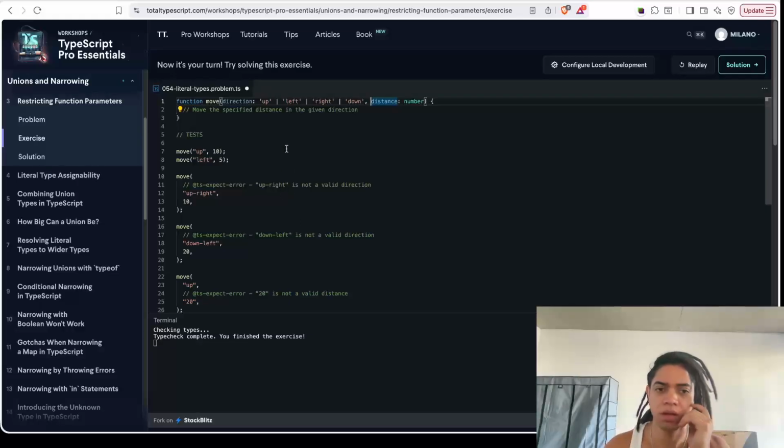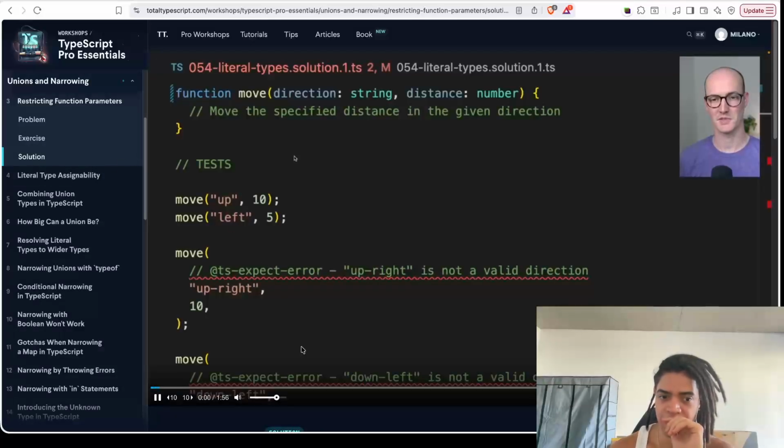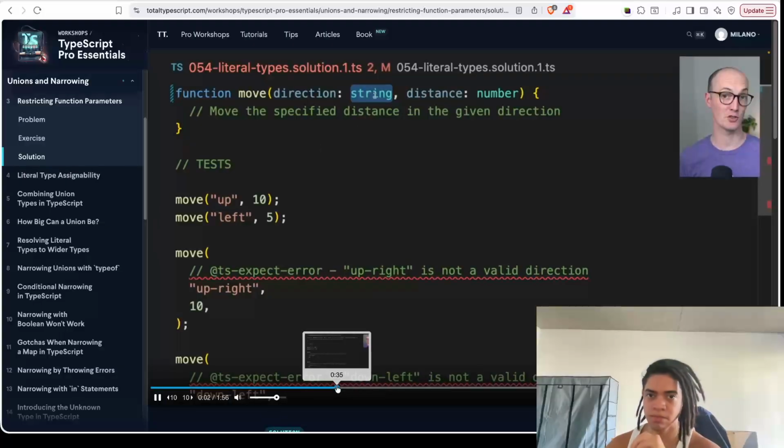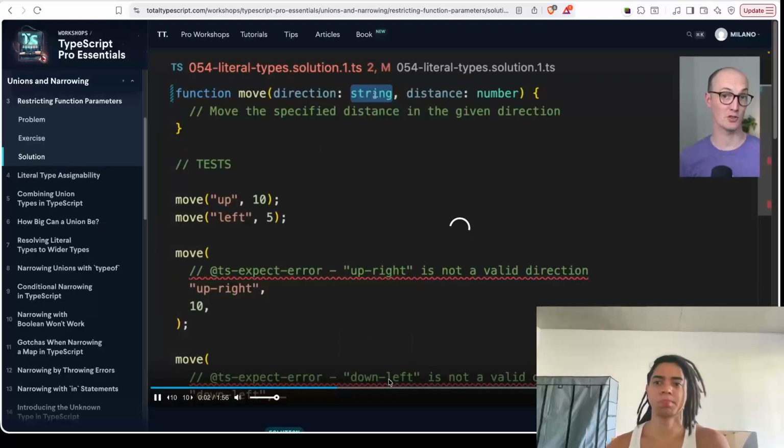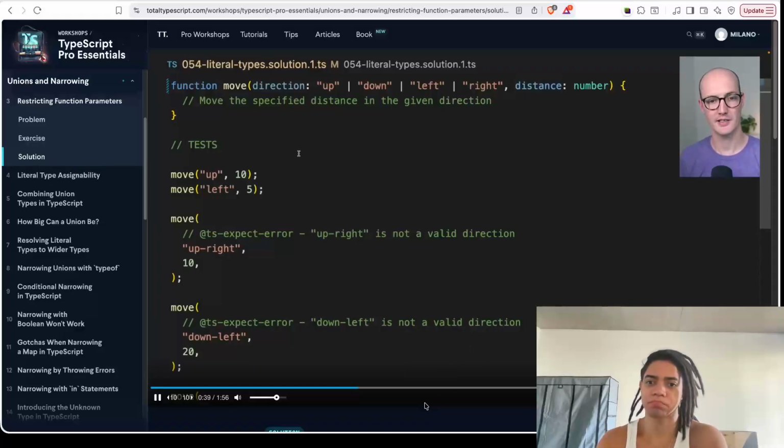Now this is passing literal types, similar to how there are literal values. Now here we have literal types. So the way that we do this is instead of having just string, which is what we care about here, we now have up, down, left, and right as the possibilities.